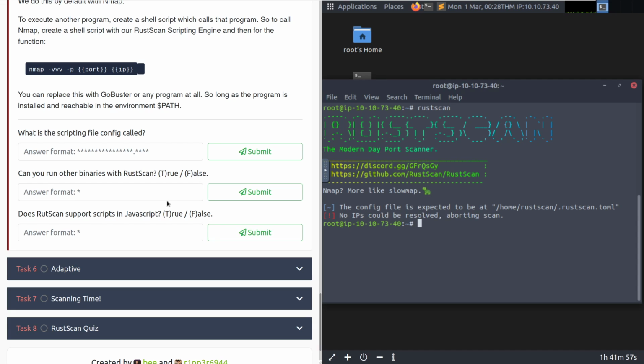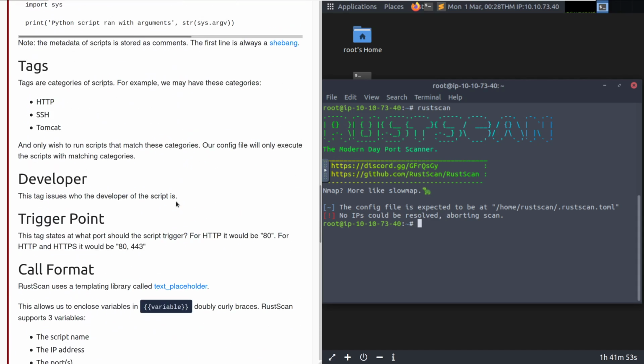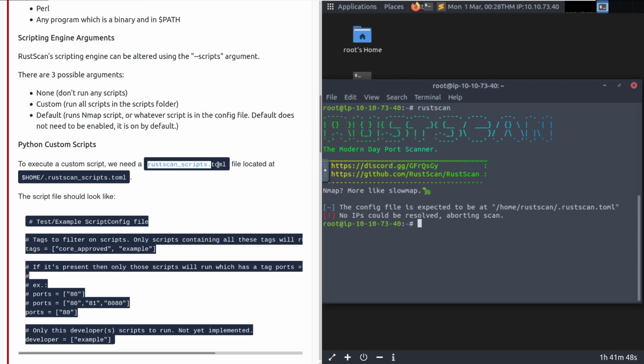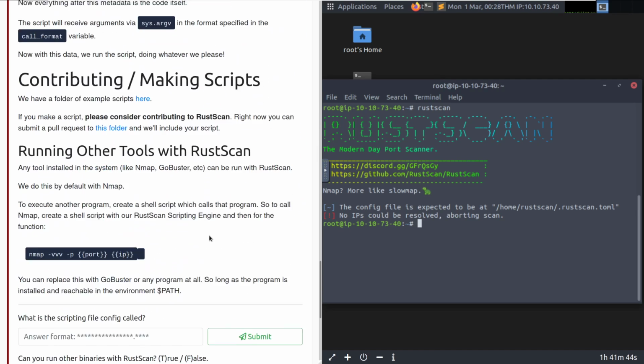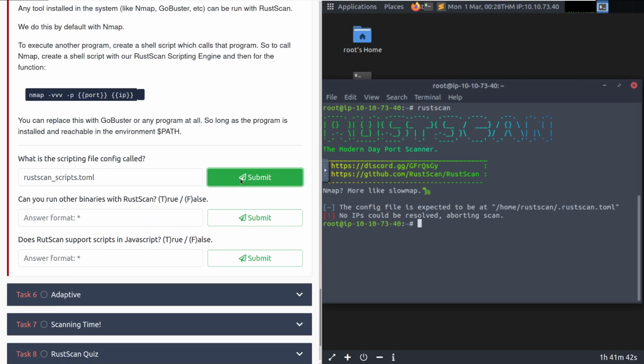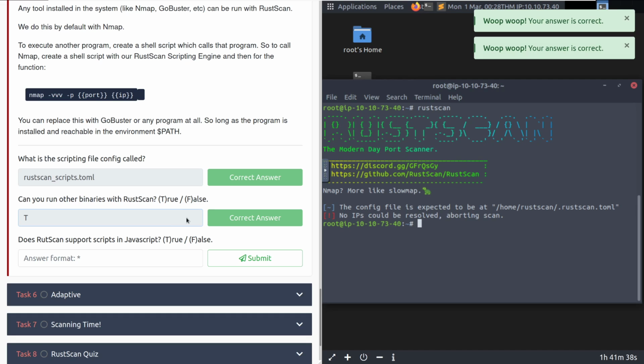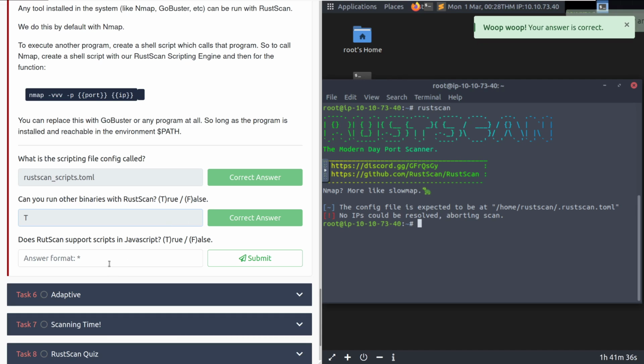Let's go ahead and jump into the questions. What is the scripting file config called? I'm actually just going to copy it up here, as that name was kind of long. It is going to be the RustScan_scripts.toml file. And we'll put that in there. Can you run other binaries with RustScan? That should be true.